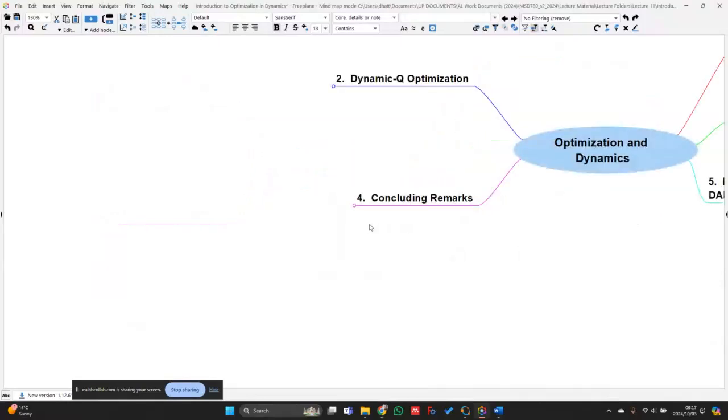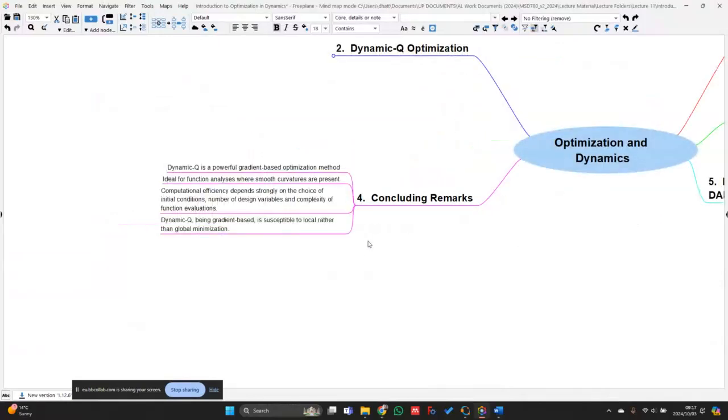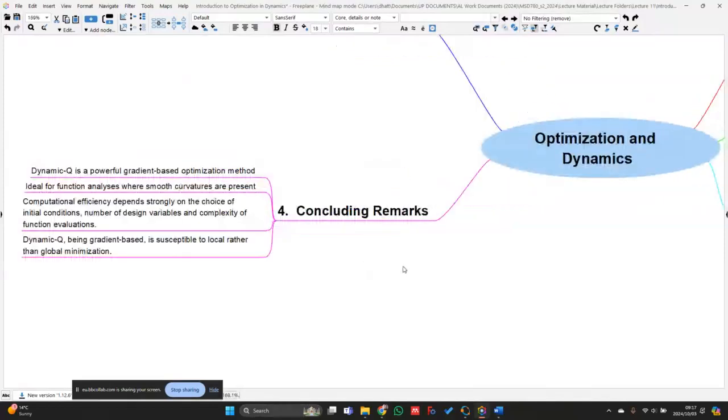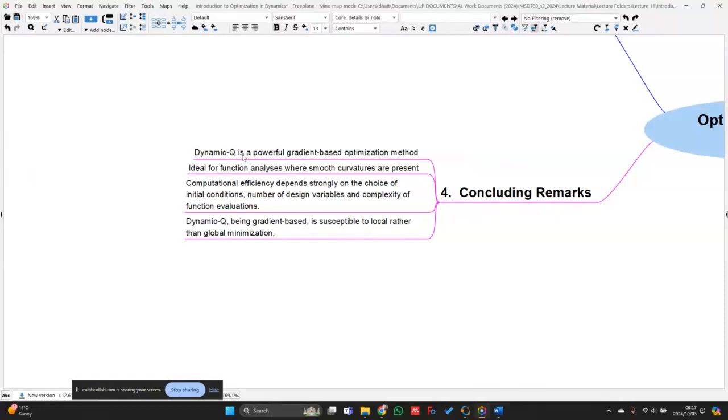Okay, so then I just want to go over the concluding remarks and what we found from these optimization-only examples. So firstly, dynamic Q is a fairly powerful gradient-based optimization method, which makes it ideal for function analyses where smooth curvatures are present. The computational efficiency, however, depends strongly on the choice of initial conditions, the number of design variables, and complexity of the function evaluations. And the initial conditions or the starting point will also influence whether the system converges to a local or a global minimum. So we always need to take into account where we start our design from.